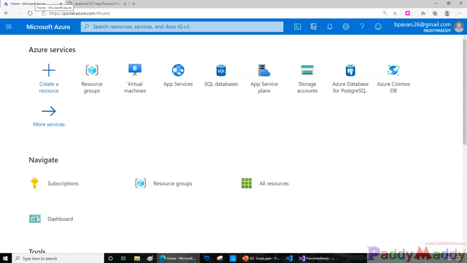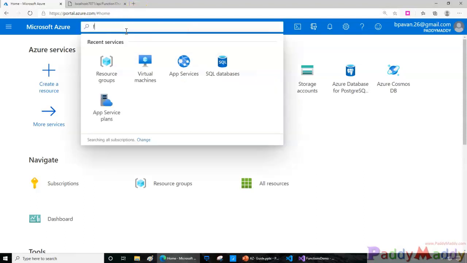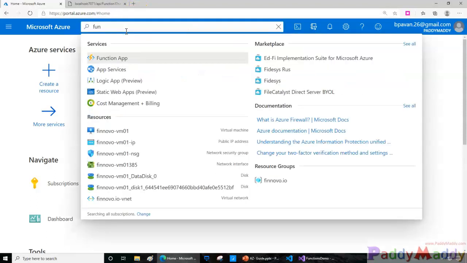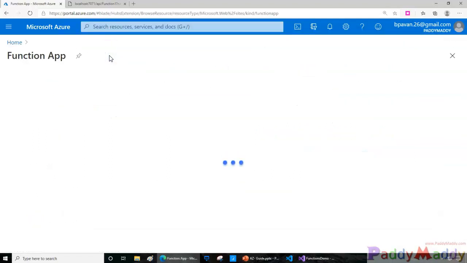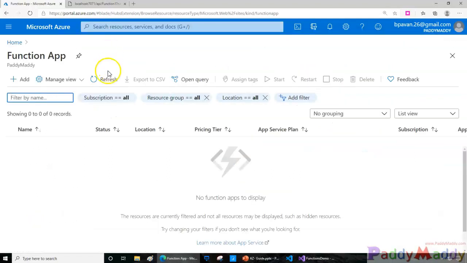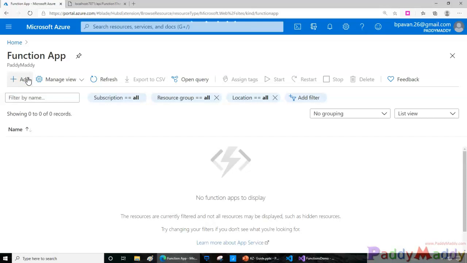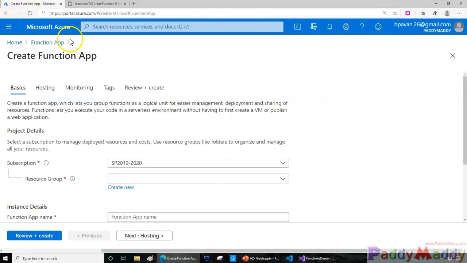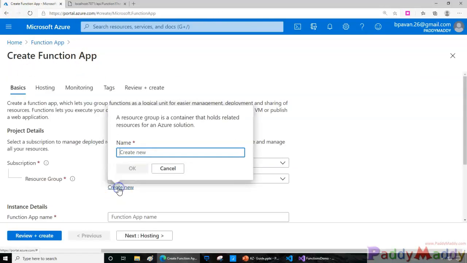Let's search within the Microsoft Azure portal for functions. When you look for functions, it's going to give you a functions result. Let me type function app. So very similar to the web app, you can create here directly by pressing the add button. That's where you can create your own resource.